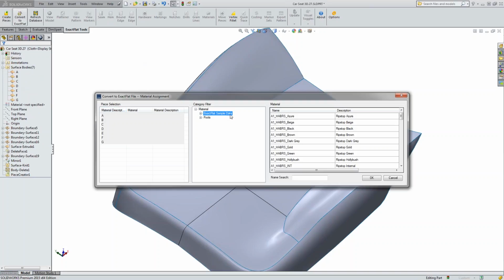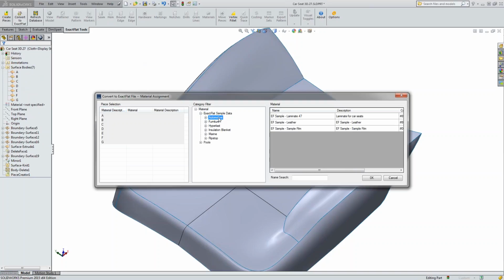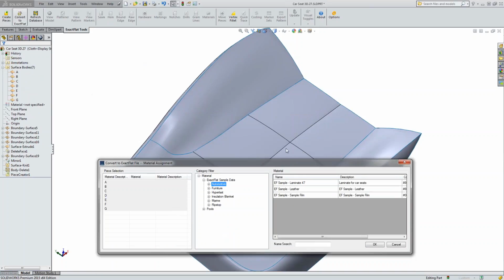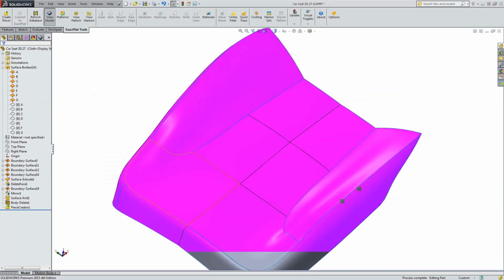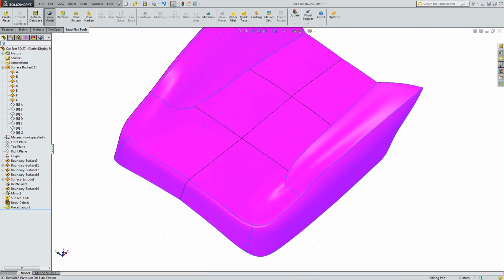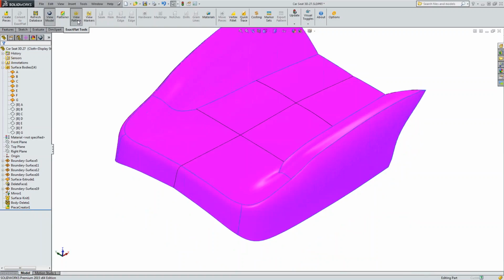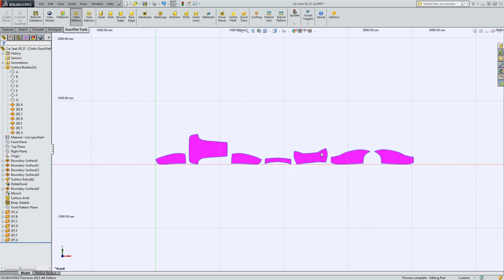So it's done that now, so we're going to choose material for these, and I'm going to go from our automotive library since we're doing a car seat, and I'm going to pick a laminate for this car seat. So we'll flip over to pattern view and we can see our very quick pattern here.